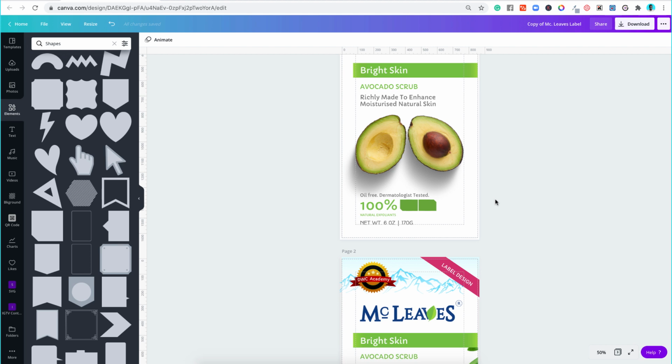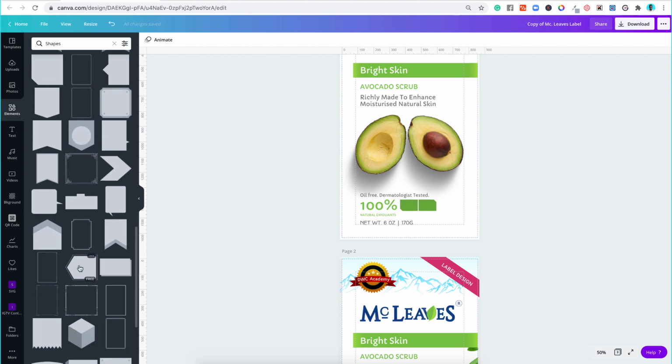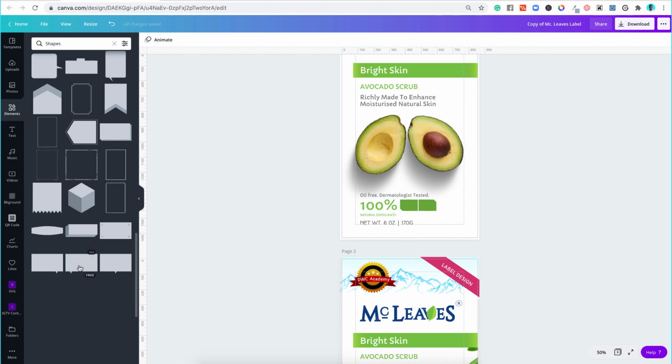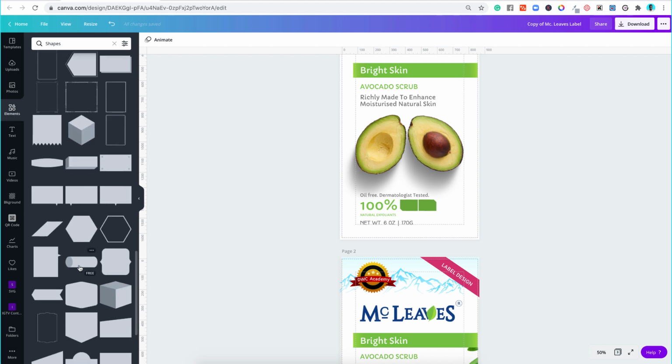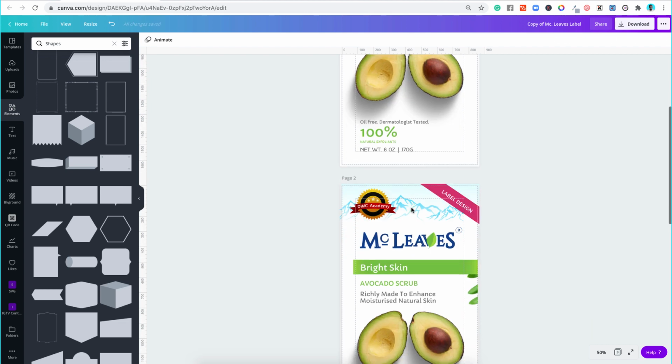It all depends on how you want to put your design, how you want to come up with the design. There are so many shapes like that that would make your design come out pretty good. And that was what I did to come up with that particular design.